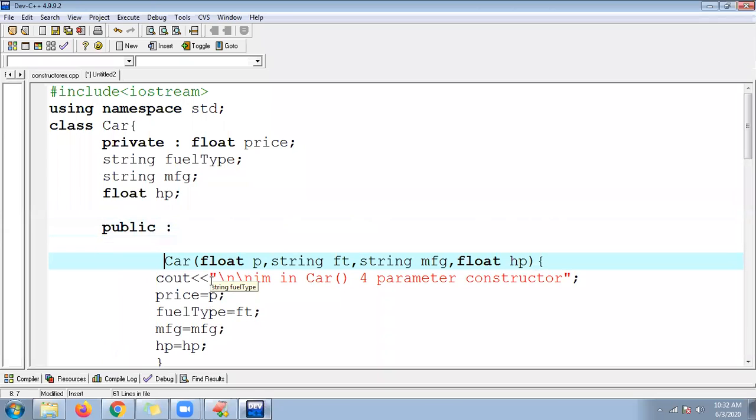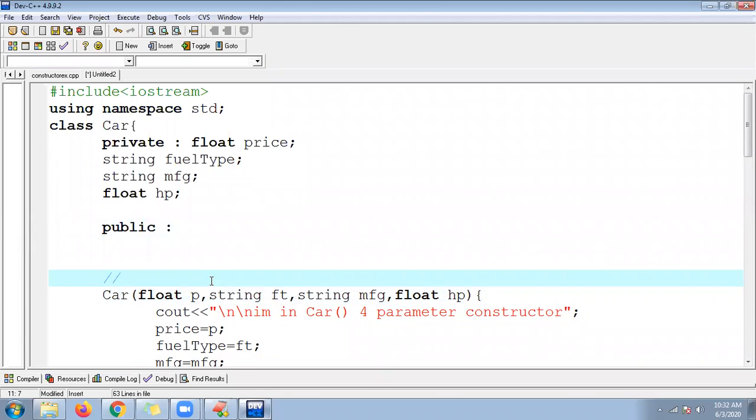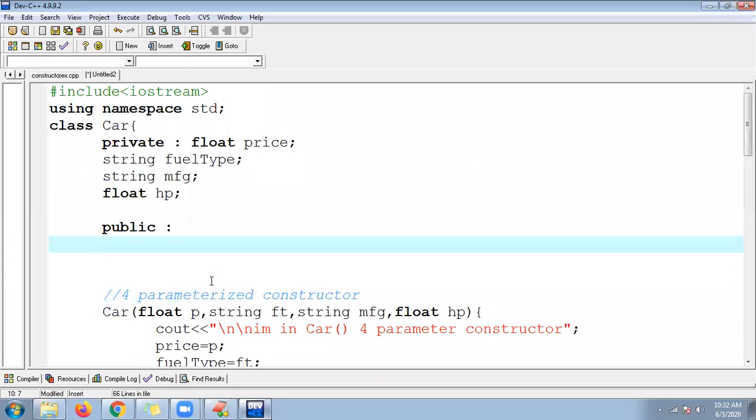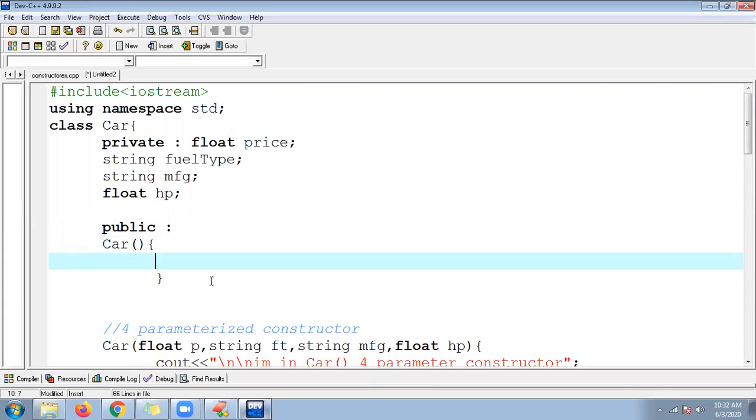Okay. So, guys, this is one constructor, which you can call a parameterized constructor. How many parameters did I pass here? Four, so this is a four parameterized constructor. And let me create one default constructor, for your information, for car, and this is empty. Is there any parameter here, guys?